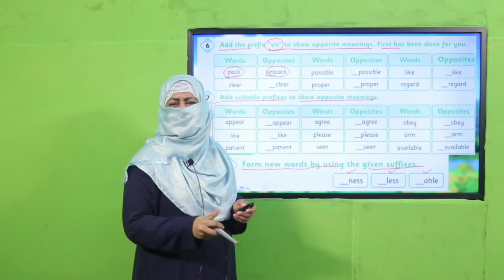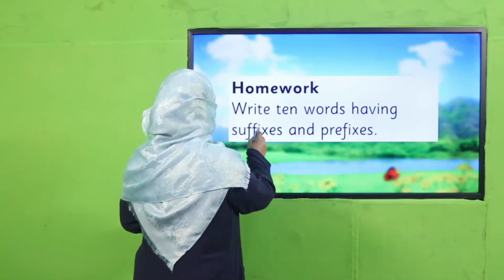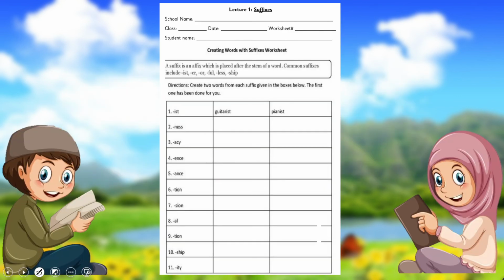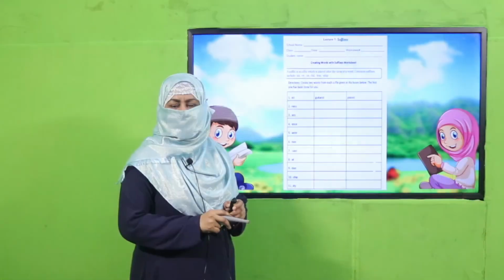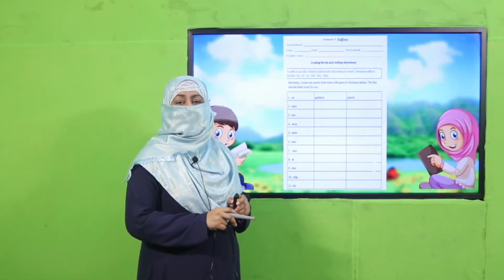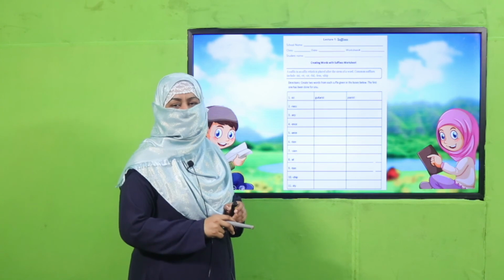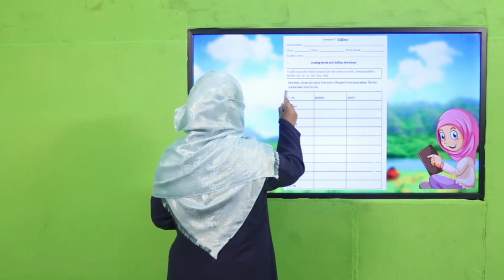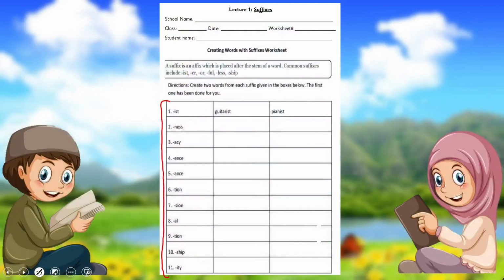Yes, my dear children, are you done with it? Good job. So it's time for your homework. You will write 10 words having suffixes and prefixes. We have learnt many, so you will just write 10. And this is a worksheet, my dear fellow teachers. This worksheet, lesson plan, and PowerPoint presentation links are given. You may click it, download it, and kindly give the printed worksheet to students for practice. And my dear children, what you are going to do? You are going to use these words as suffixes to make new words.